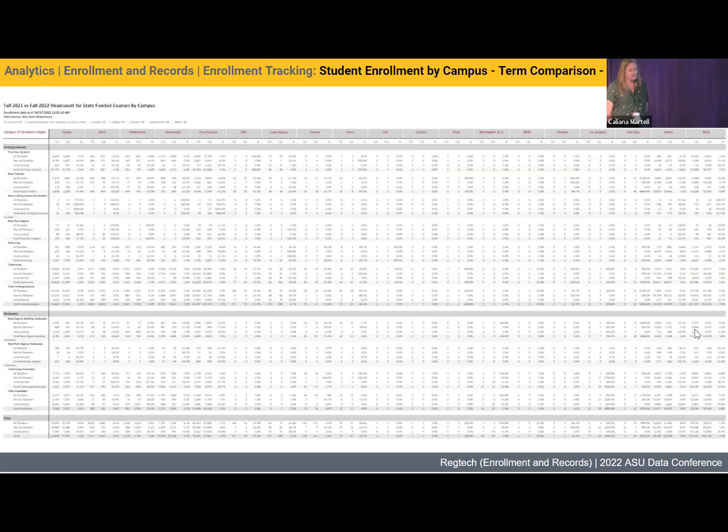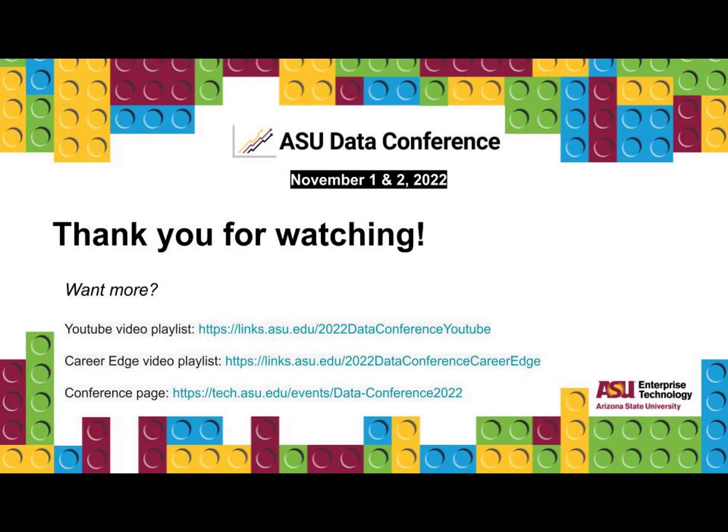So this is what one of the reports looks like. It's crazy, isn't it? This is enrollment by campus. This is for fall. If you were to print this, you would need a magnifying glass to read that.